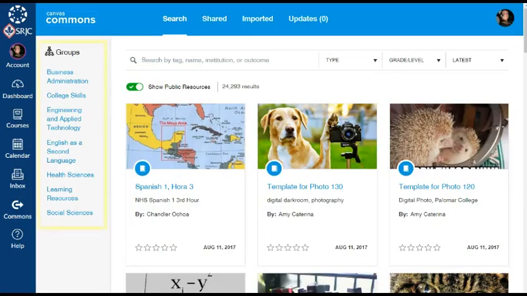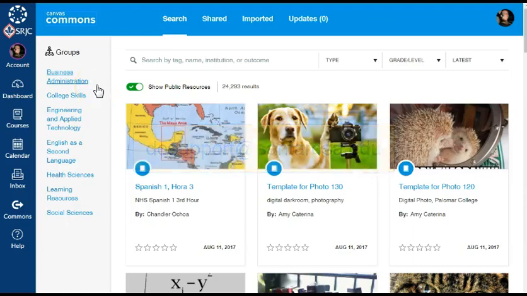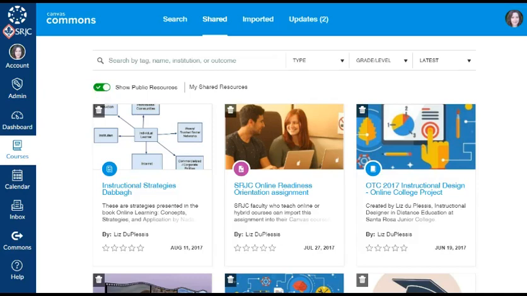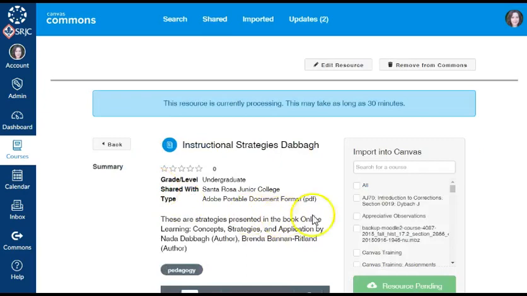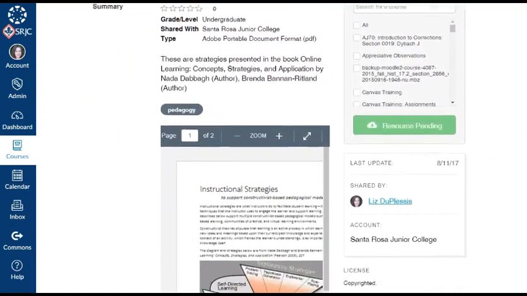If you belong to a group, such as these SRJC department groups, you'll see links to them in the sidebar, which allows you to view and share resources within that group only. If you'd like to create a group, contact our systems administrator at desupport@santarosa.edu. Click the name of any resource to view more details, including copyright and Creative Commons licenses, as well as file and content types included.